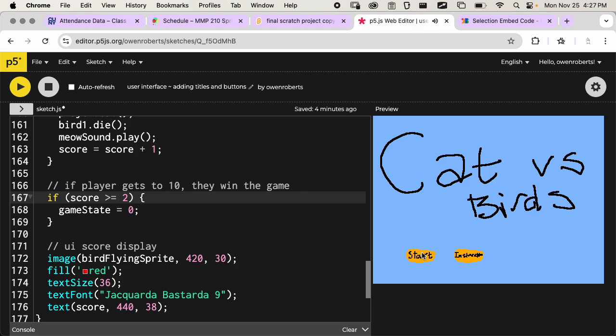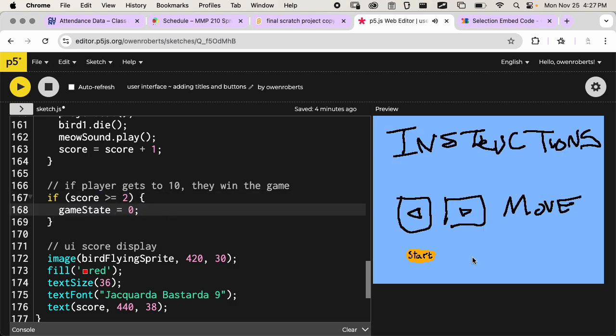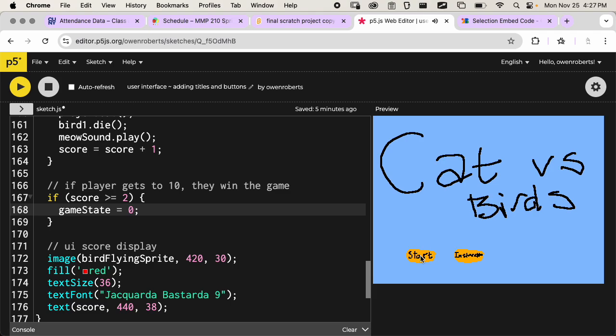Exactly, the score is still at 2. So even when I click the start button and try to go to the game, it still uses this logic. It's saying, well, the score is greater than or equal to 2, so we're going back to the main menu. I could maybe go to the instructions menu, but I can't start the game. So what we need to do is reset the score.